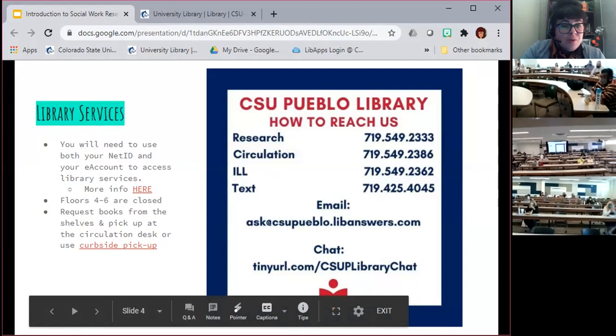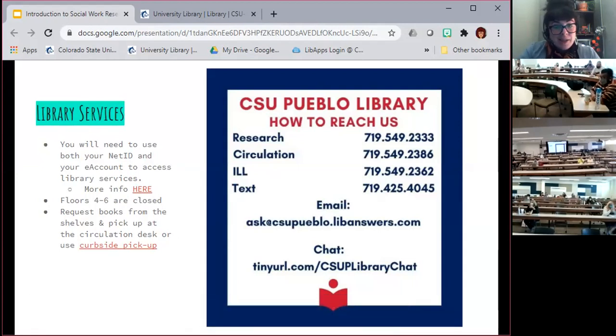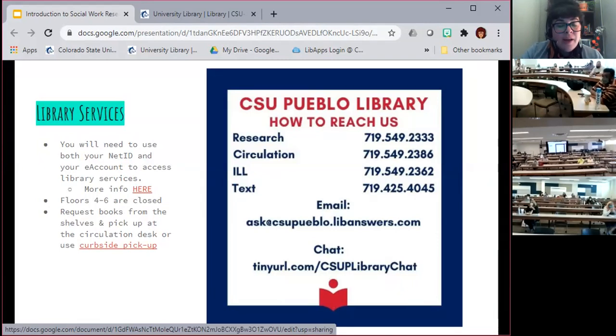You will need to use both your Net ID and your e-account to access all of the library services right now. If you haven't already activated your Net ID, you're probably going to want to go ahead and do that. There's a link here in the slides that will take you to more information about that. Long story short, we've been juggling multiple accounts at CSU Pueblo for far too long, and we are now going to be down to just one account to rule them all by the time the spring semester starts. So in the meantime, we're transitioning between the two.